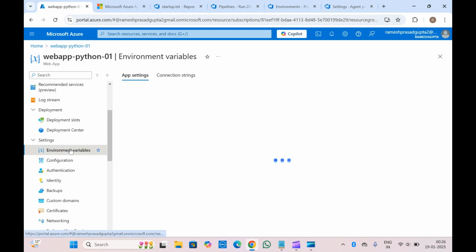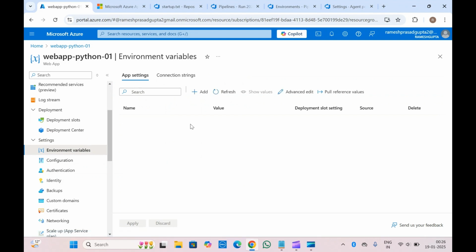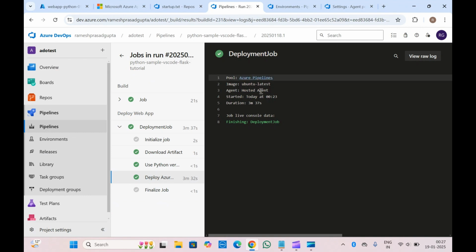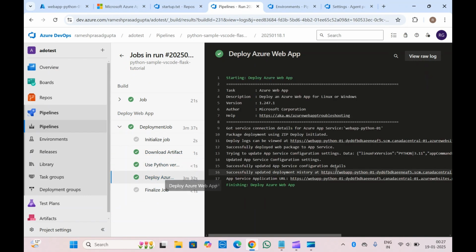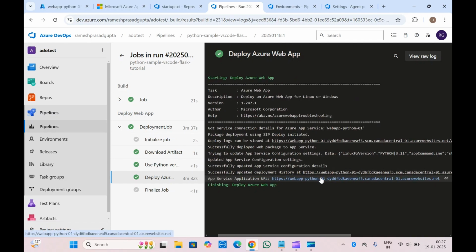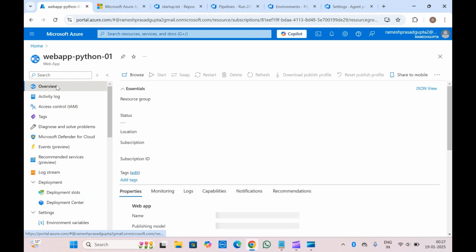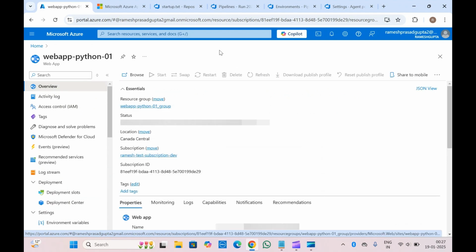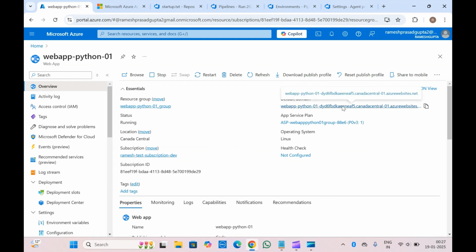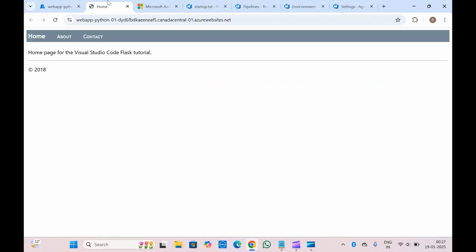If you go to environment variables, you can see the Linux FX version, and the one which we have added here in the logs, it will show directly here. You can see now everything is complete, deployment is complete, and our pipeline is complete as well. And this is our app service application URL which is being shown here as well. If you go to the overview page, now open this URL and let's see what it shows.